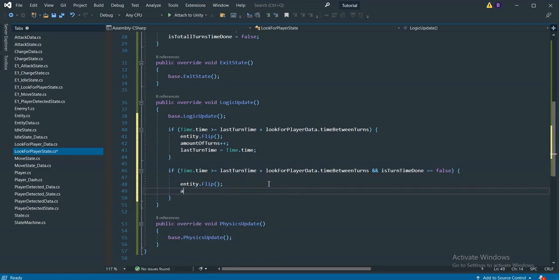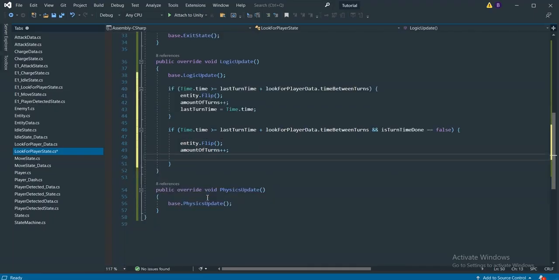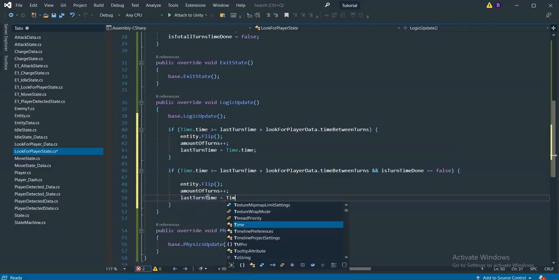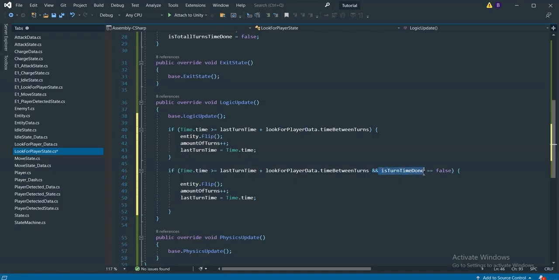And now after flipping, we're going to do amount of turns plus plus, adding 1 once again. So when we flip for the first time, the amount of turns is going to be 0 plus 1, which is 1. And now the amount of turns is 1, so 1 plus 1 over here is going to be 2. And now we will set the time, which is our last turn time. We will set the time when we did the last turn. And after that we also need to set this is turn time done parameter to true.